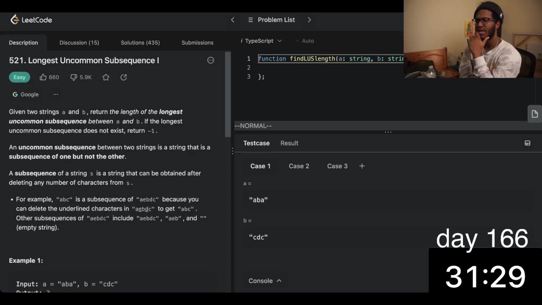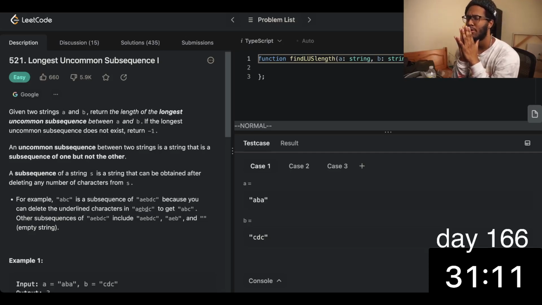Given two strings A and B, return the length of the longest uncommon subsequence between A and B. If the longest uncommon subsequence does not exist, return -1. An uncommon subsequence between two strings is a string that is a subsequence of one but not the other.